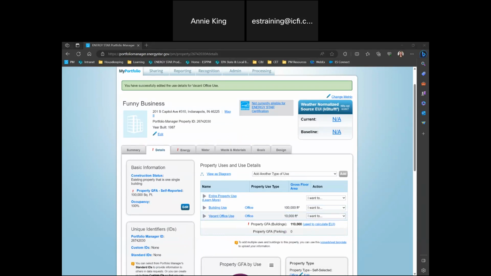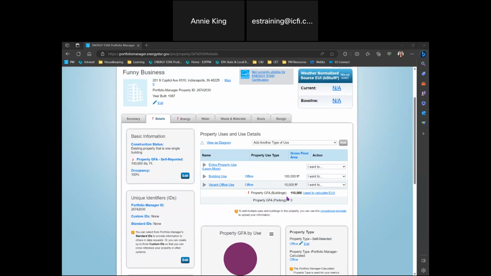But now, once this is updated and saved, you'll notice that Portfolio Manager displays a gross floor area that's different from the number you entered. You can see these two don't match. And there's this red exclamation point alert showing that these two numbers are different. And that's essentially because we've created more space than what we stated this entire building has, right? This adds up to 110,000 square feet.